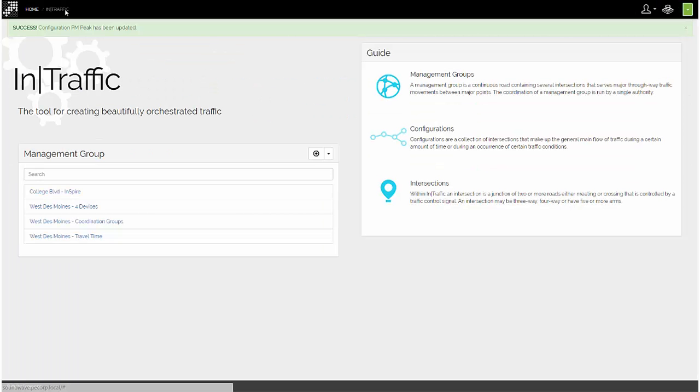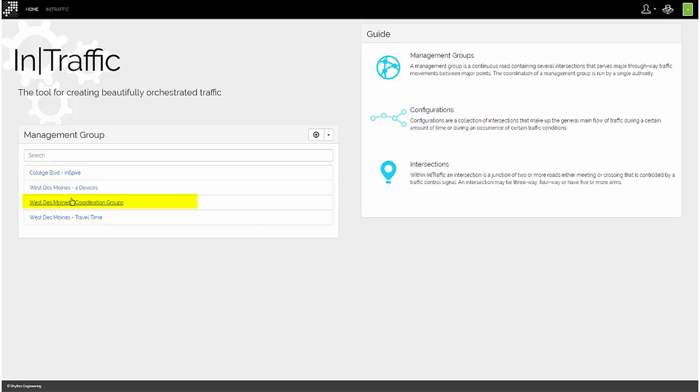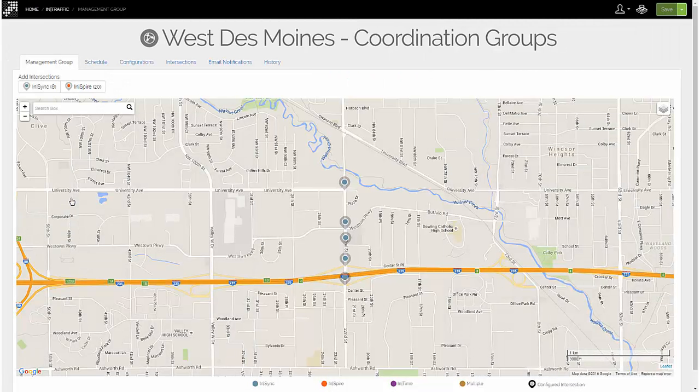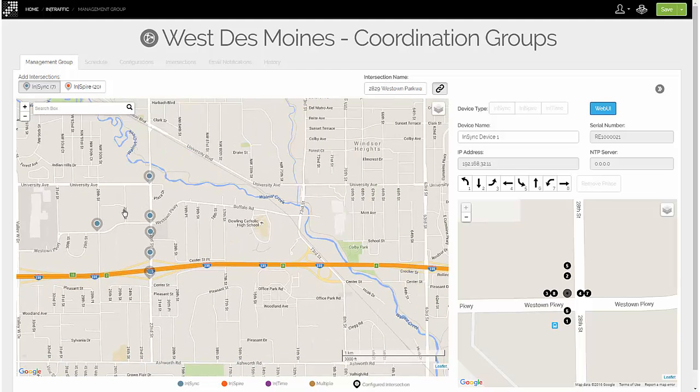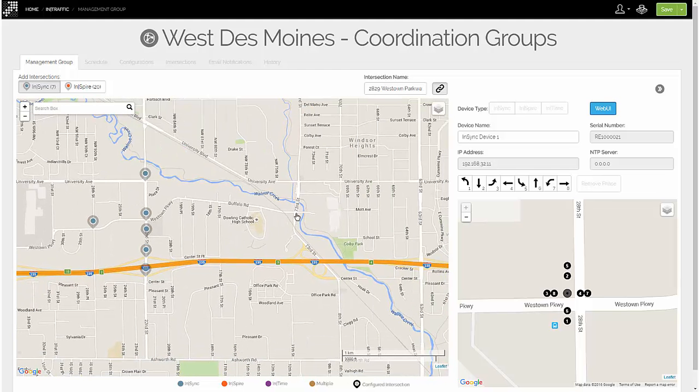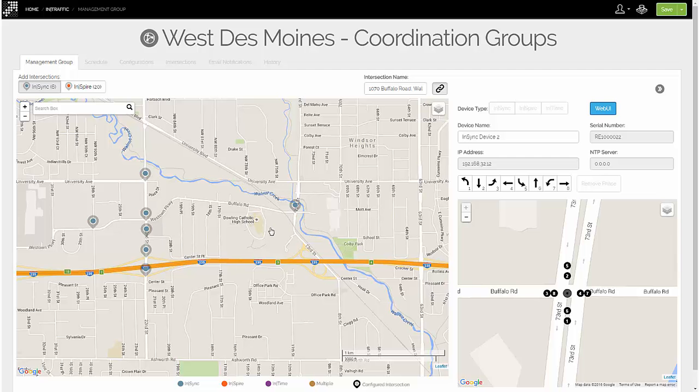First off, let's go back to the Management Group page to select the West Des Moines Coordination Group's Management Group. I'm going to add a few new intersections to this management group. So I'll select the InSync icon up here, and I'm going to place it at 28th Street and Westtown Parkway. I'll then drag the map over to the east side, over to 73rd Street and what is now known as Buffalo Road over here. I'll place an InSync processor at this intersection.